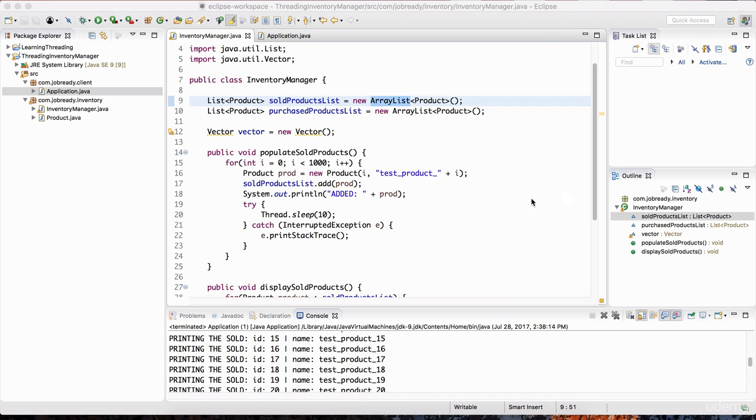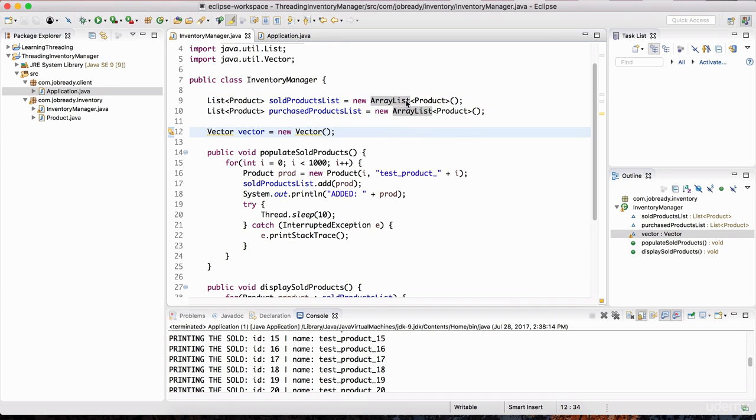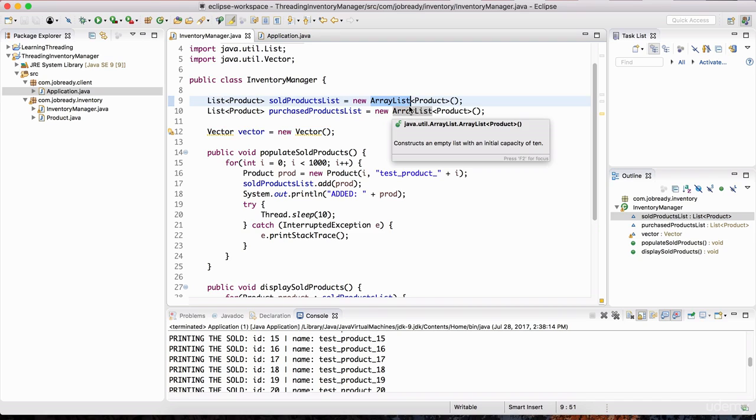But we're going to be exploring a concurrent collection in this lecture known as the CopyOnWriteArrayList, which works very similar to the ArrayList, except the methods in this concurrent version are all synchronized. So let's actually use that. I'm going to change this ArrayList to the CopyOnWriteArrayList. That's called CopyOnWriteArrayList.